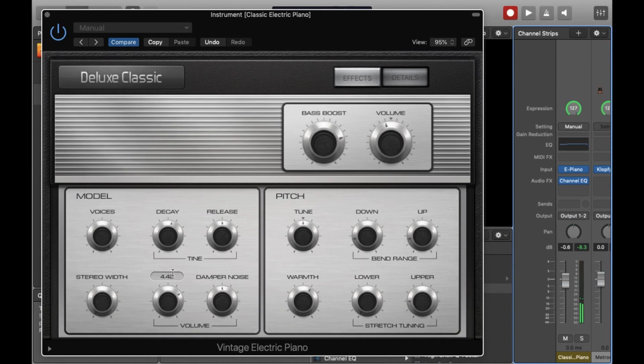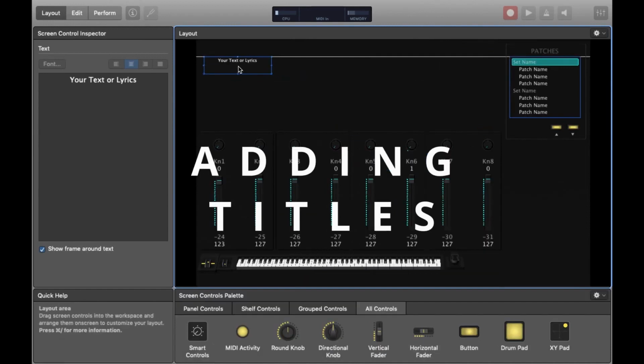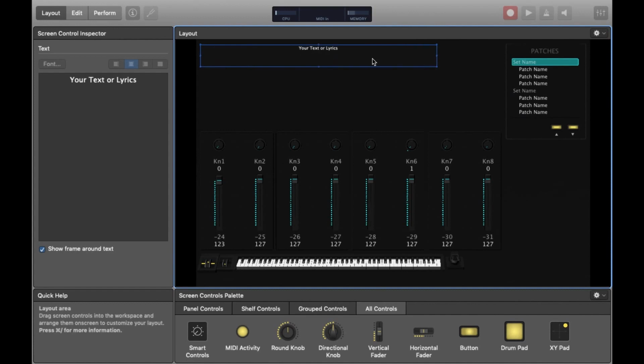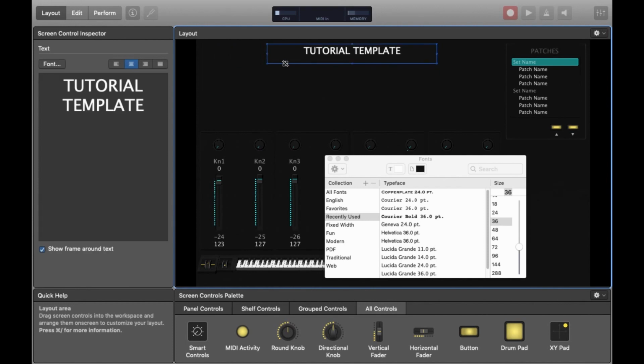So the last thing I'm going to do is just add a title for the concert. I'm just going to find the text object, and I'm going to move it to the top left-hand corner. I'm just going to call it tutorial template. And if we select the text and then press font, we can make it a lot bigger. Obviously not 288, but you might want that, I don't know. Just make it a suitable size for your template, and then drag it to wherever you want.